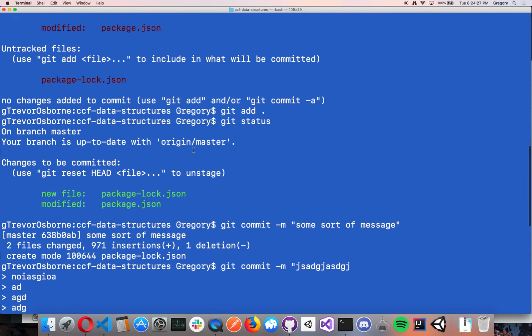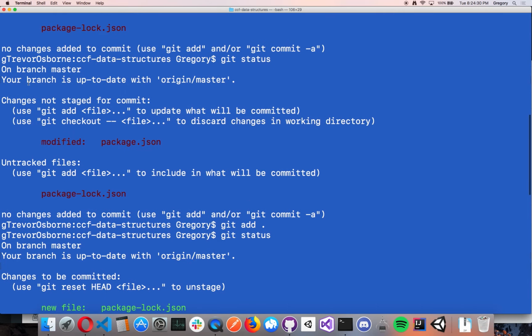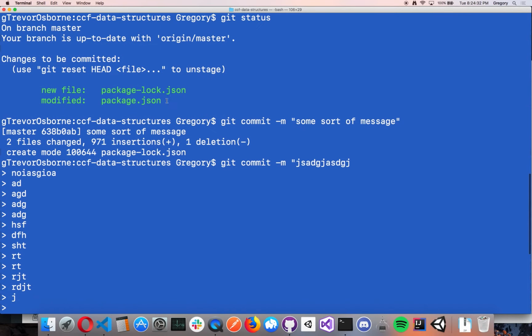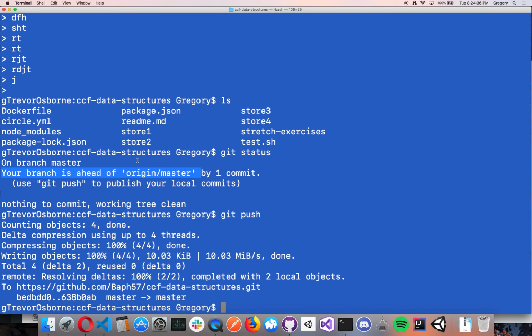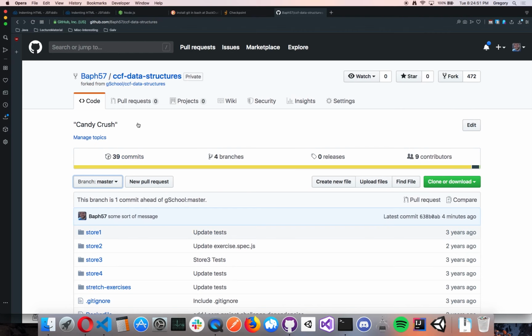So this whole time, it was telling us your branch is up to date. And then finally, when we commit our changes, it realizes that we are ahead of our online repository by one commit. Use git push to publish your local commits, and that's exactly what I typed in here. And coincidentally, now we have my message right here with some sort of message.